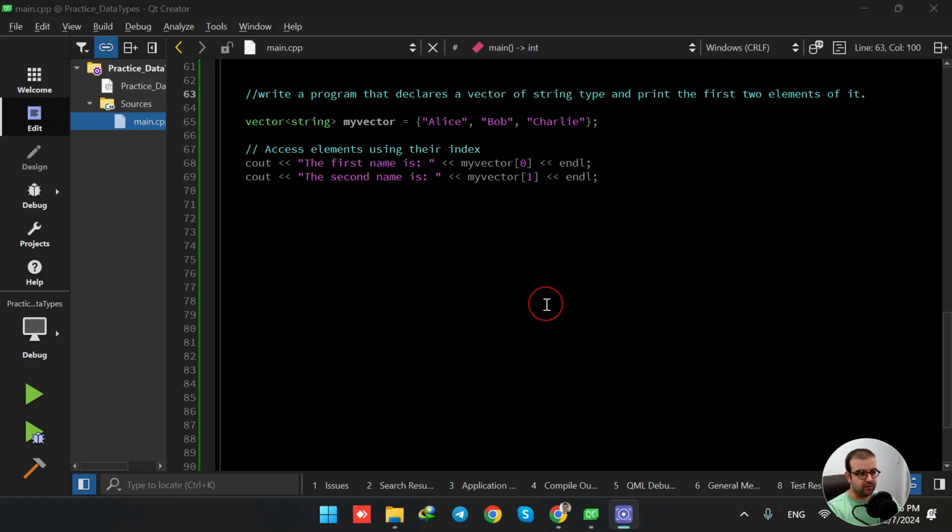So now we would like to write a program that declares a vector of strings and prints the first two elements of it. So here we are having a vector of type string, and the name of the vector is my vector, and there are three elements in the vector. So this vector is having three indexes: 0, 1, and 2. Index 0 is for the first element, index 1 is for the second element, and index 2 is for the third element. Now we would like to print two elements of it directly.